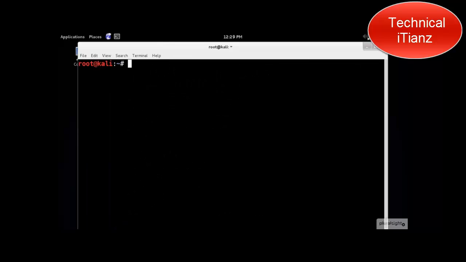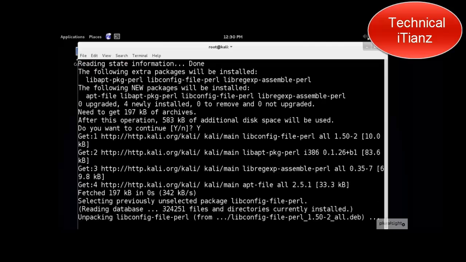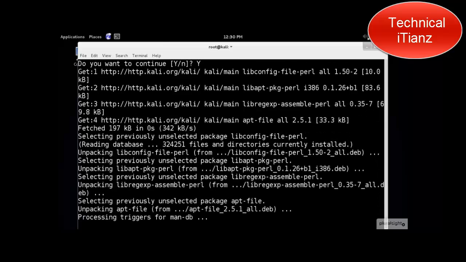Our next candidate in the list is aptfile. This is a command line tool to search within packages of the apt packaging system. It allows you to list contents of a package without installing or fetching it.